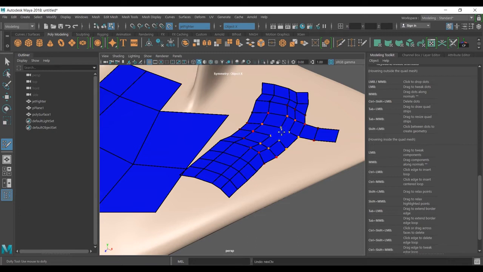I undo this. Another way to do this is to hold the Shift key, middle mouse click, and slide it back and forth. Maybe it is too much, so you have another way to relax these things as well.